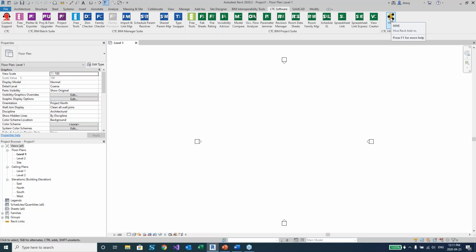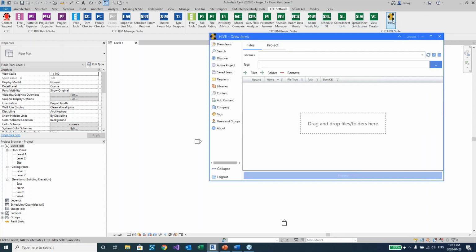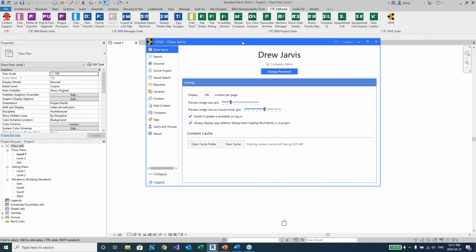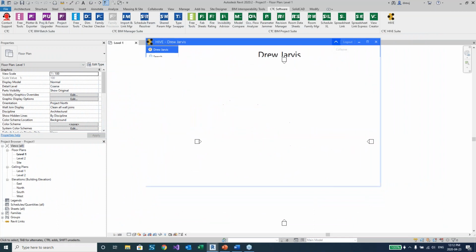So this is going to load up the Hive interface within Revit, which is the best way to run it when we're loading content into our Revit. So as I click on this, it's going to open up my Hive dialog box, which is just going to be able to float around there. If I want to make it a bit smaller, you can see I can collapse it, and so I can still search for content here.